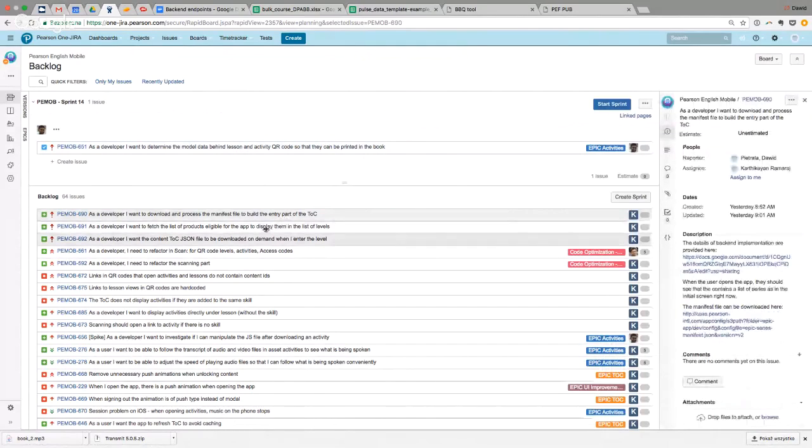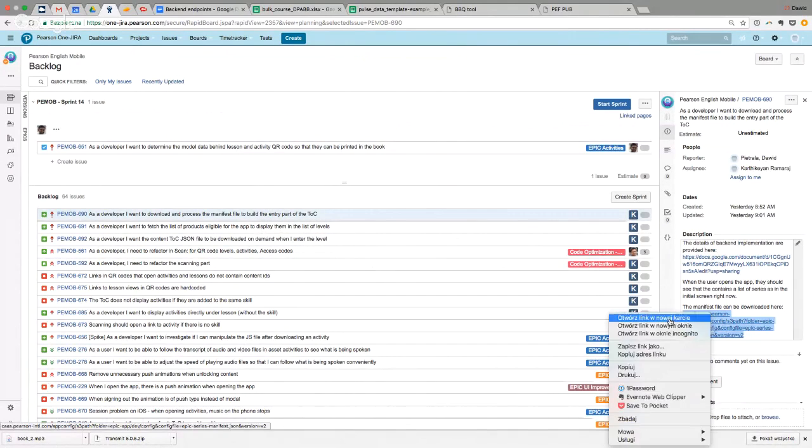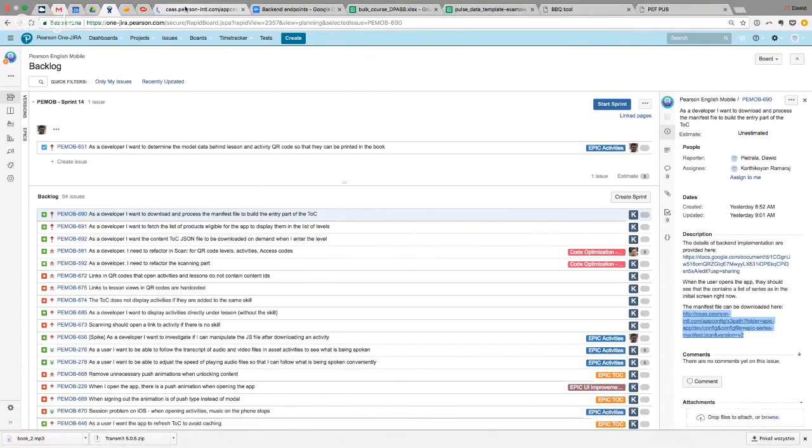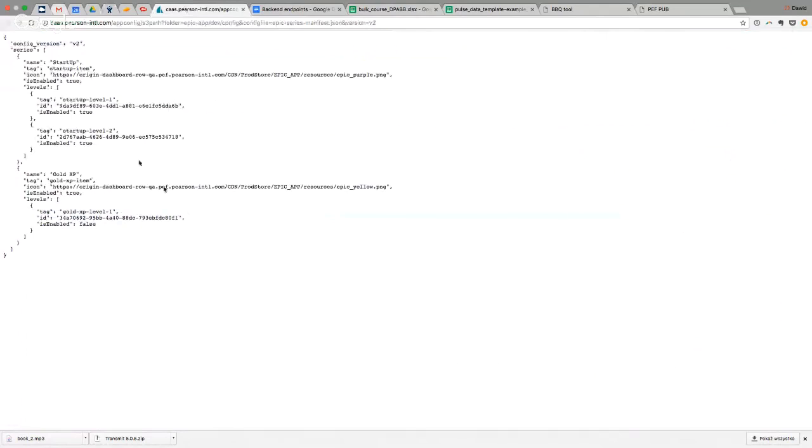Okay. And then we have these things related to the backend. So fetching the manifest file, the link for the manifest file is here. This is what it looks like. When you download the manifest file, you can see that there is an array of series. The series is epic, let's say. Right, so this is a series.